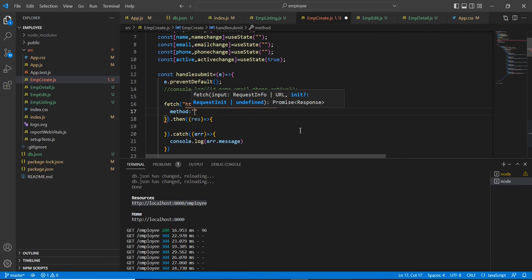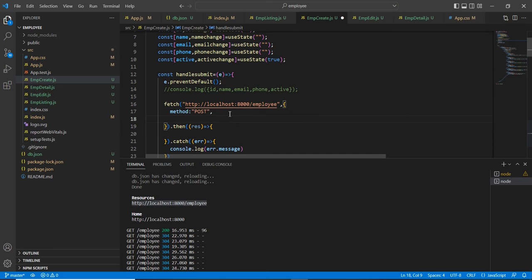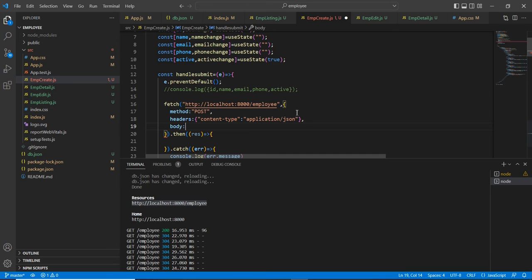The first one is method. I'm going to provide this as POST. The second one is headers. In the headers, I'm going to pass this object, content type. This content type should be application/JSON. The final one is body. In this body, we are going to pass this data.